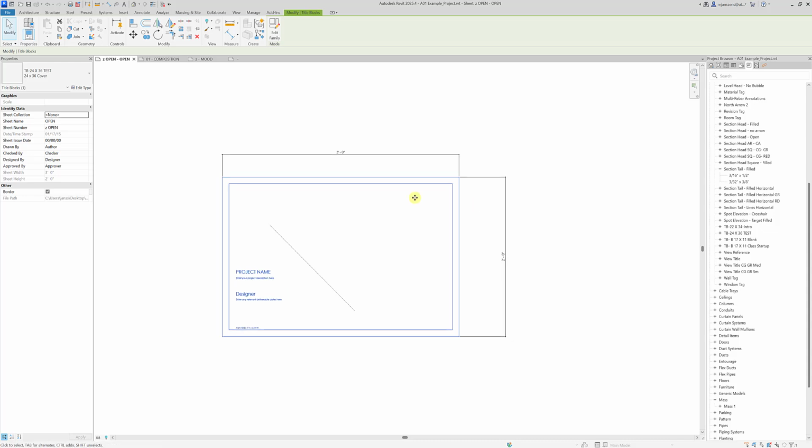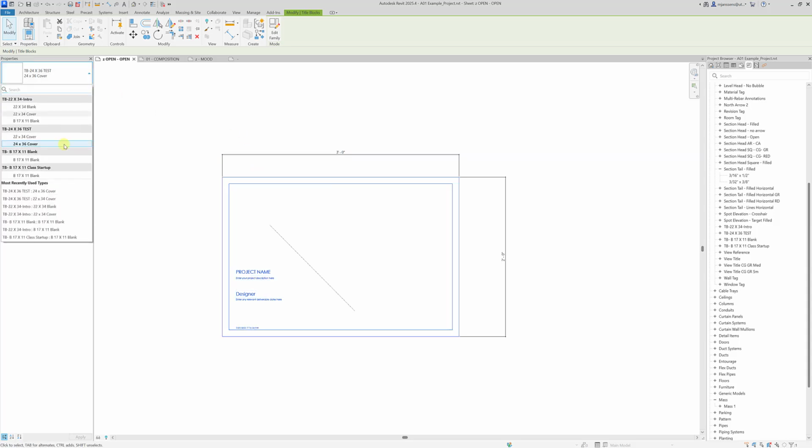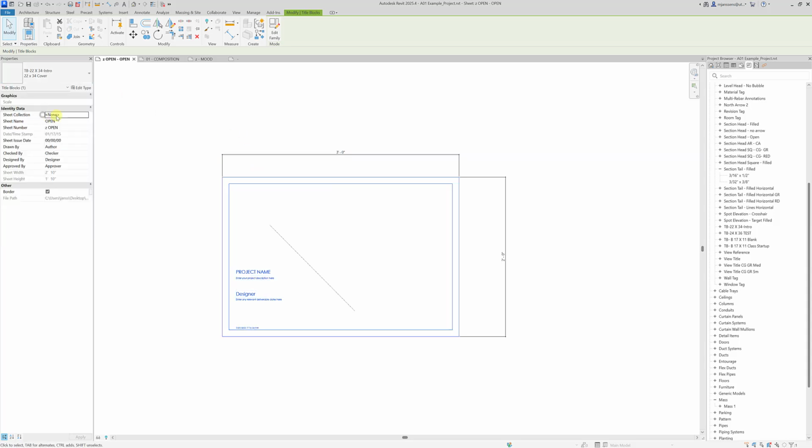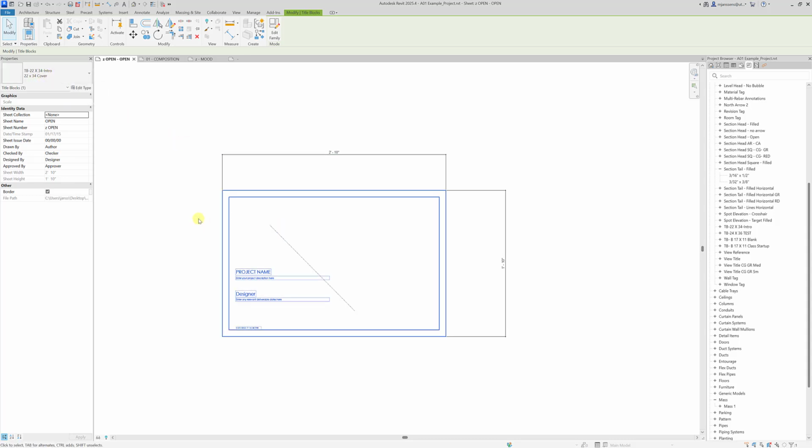So now we've changed a title block by editing the family of a 22 by 34 title block to a 24 by 36, renaming it and loading it back in. You can always change it back to what you had in the first place by changing the family back to what you had previously.